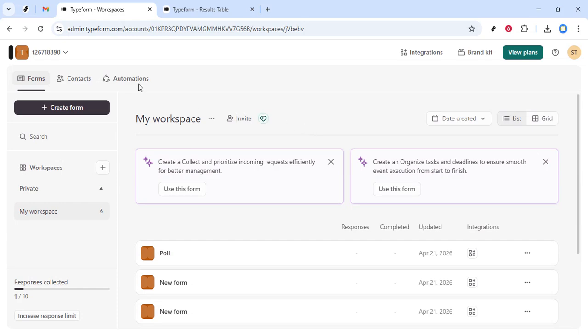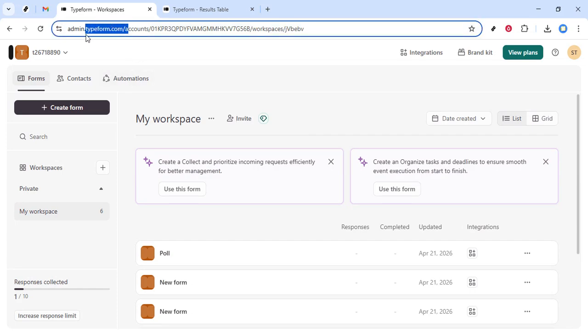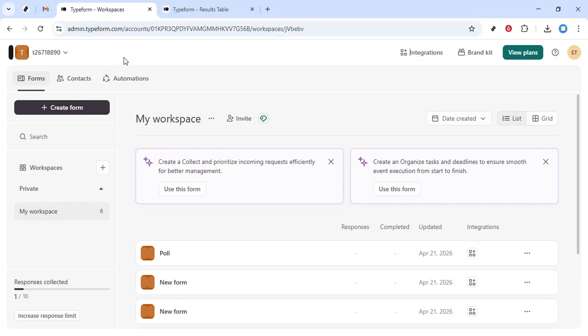First, you'll need to head over to typeform.com. Open up your preferred web browser, type in the URL, and hit enter. Once you're on the Typeform homepage, make sure you're logged into your account. If you're not already logged in, go ahead and enter your credentials. Being logged in is crucial because you'll need access to your existing forms to duplicate them.